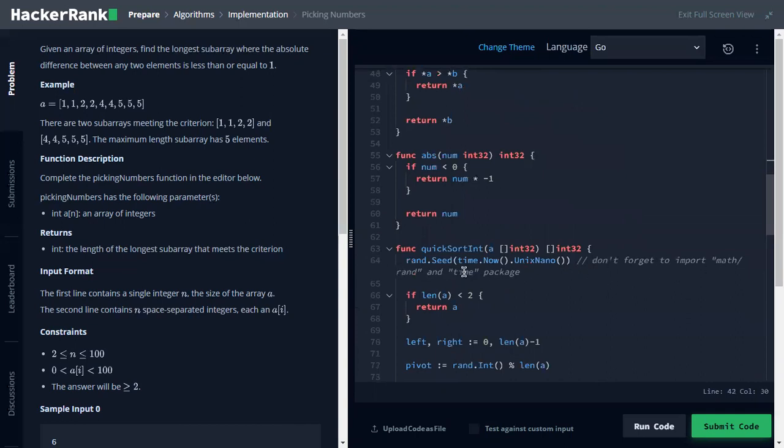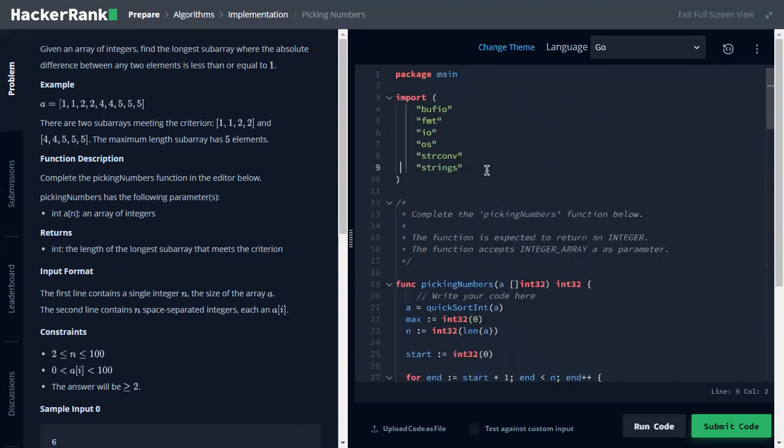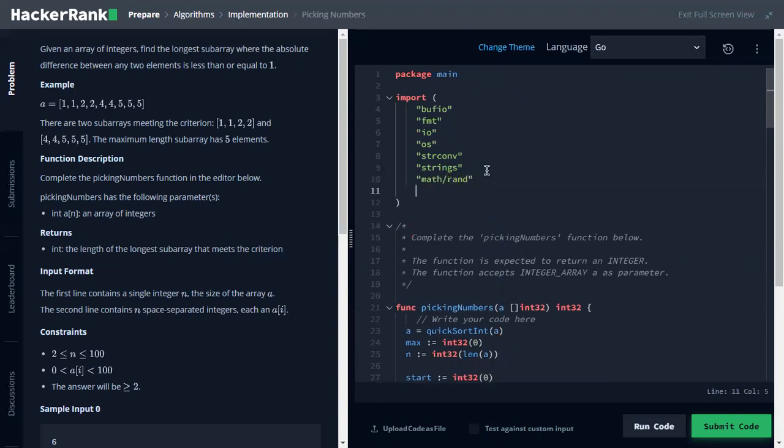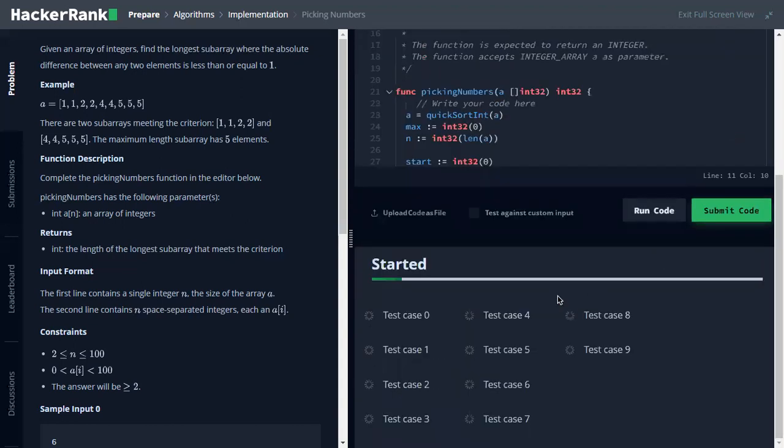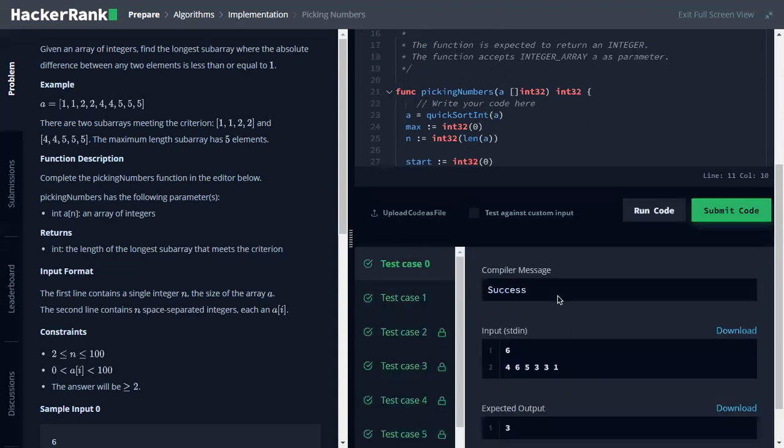We must import the math and time package. It passed the first test case. It passed all the test cases.